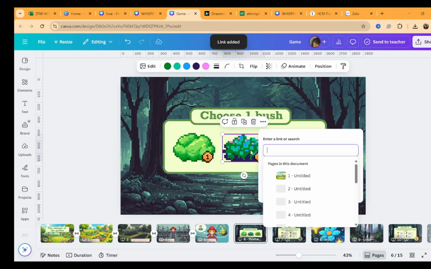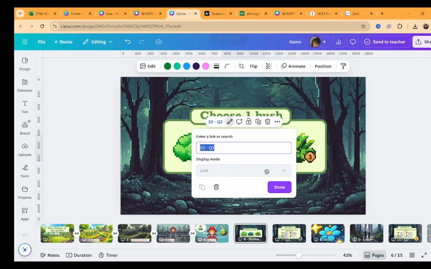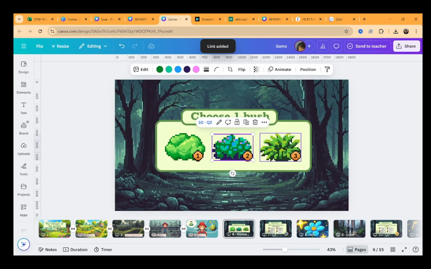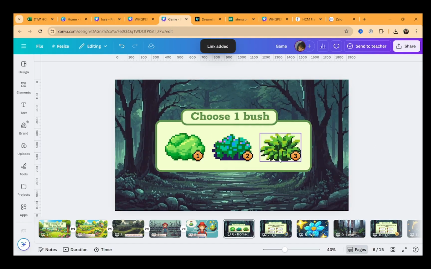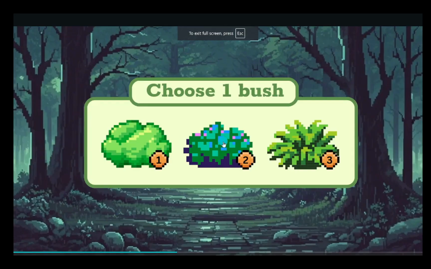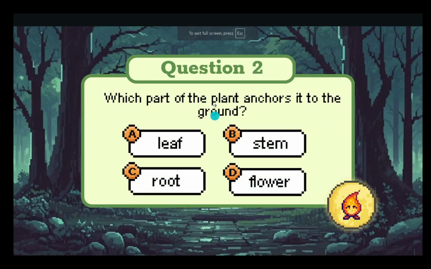So for bush number 1, I will link it to question number 1. And then I will do the same with bush number 2 by hitting Ctrl K. Same with bush number 3. Okay, now let's try clicking on some of these bushes. Okay, so it's actually working.